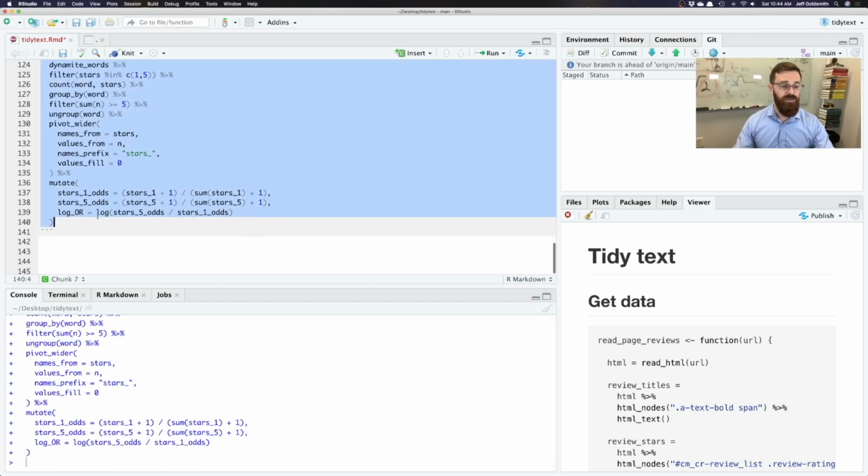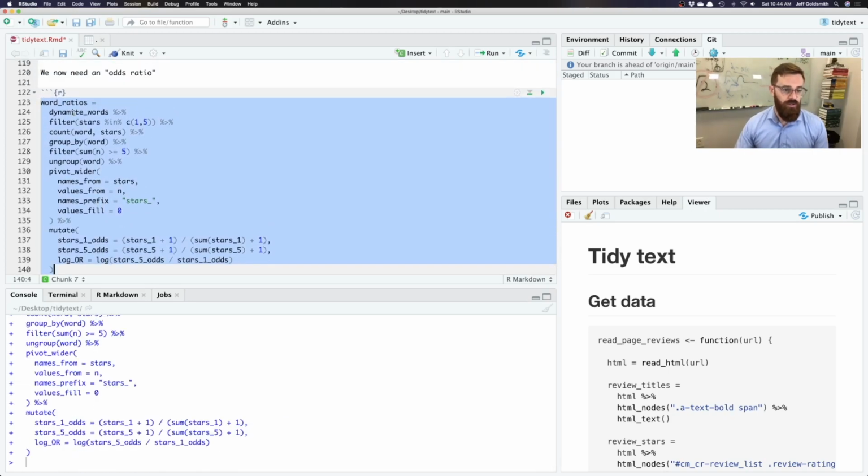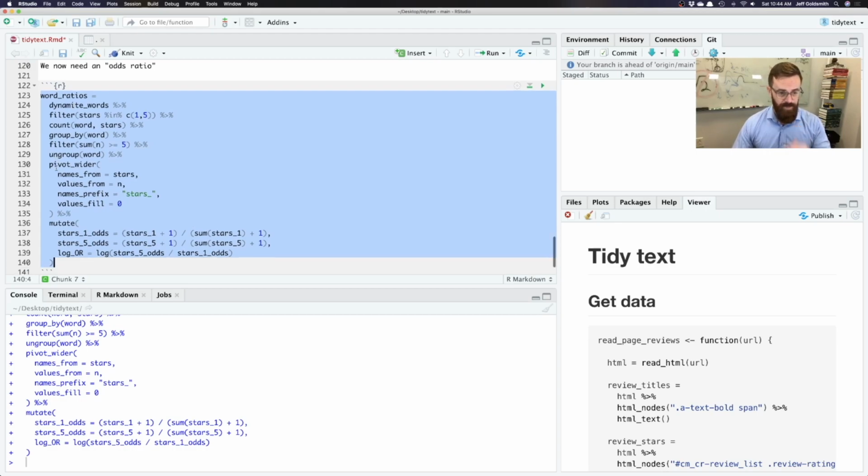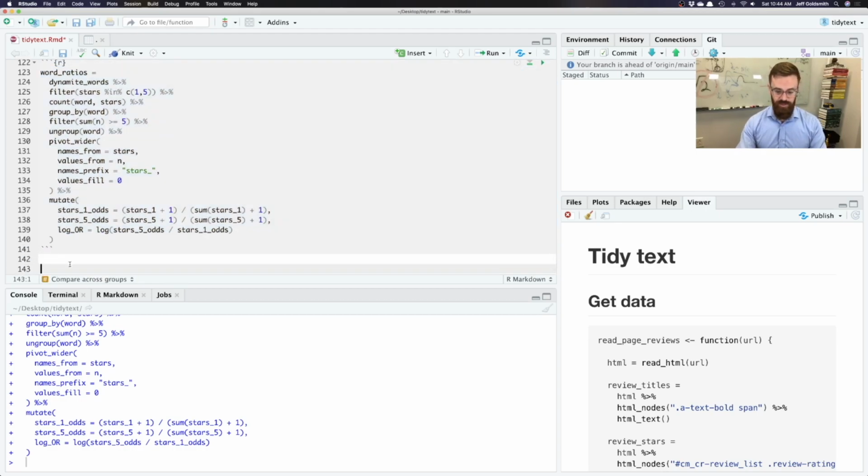All right, so this is already a pretty long code chunk, and I'm gonna pause right there and move on to another one. So can we do something useful with this?